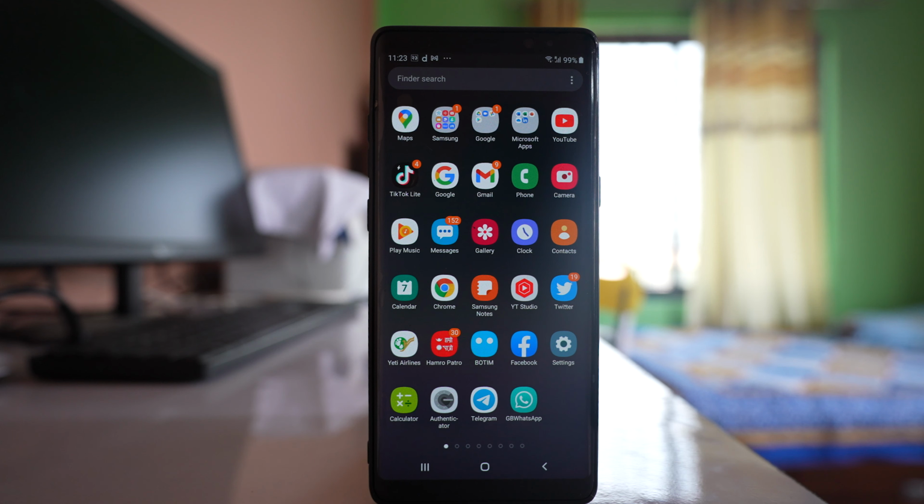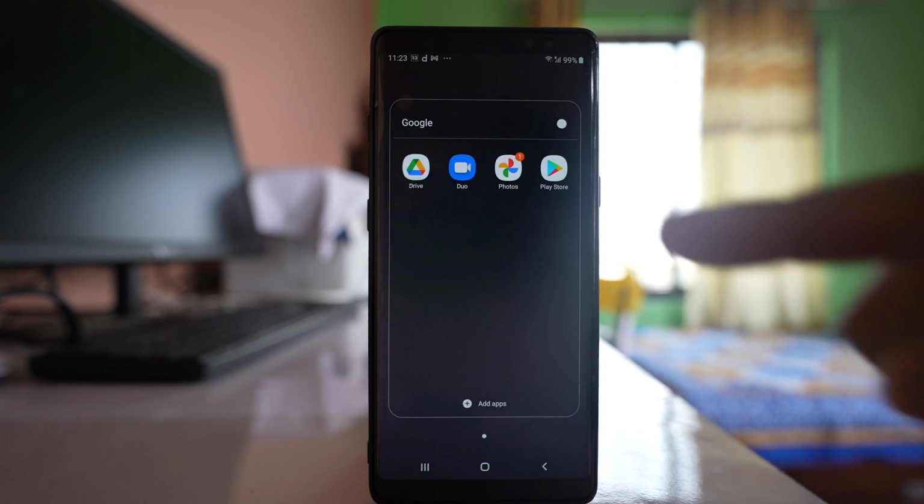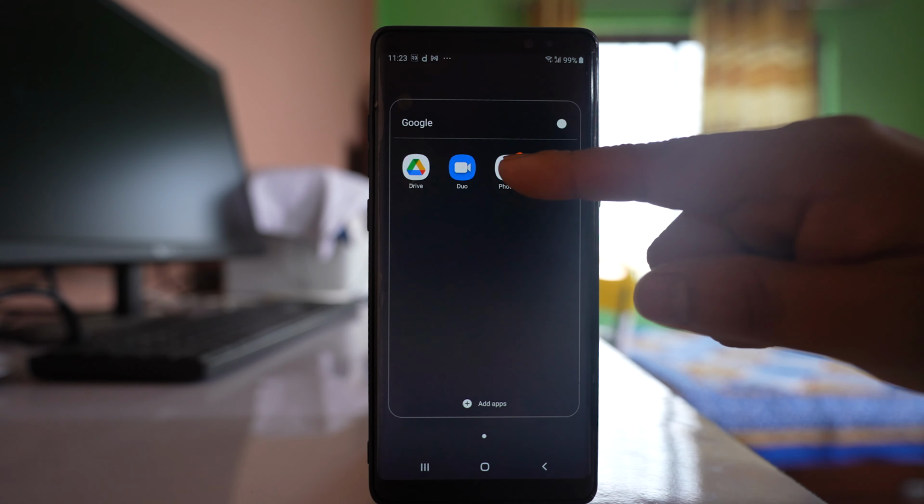To automatically save the photos that are present in gallery to your Google account, what you have to do is open this Google folder and use this Google Photos. After that, tap on this profile icon, select photo settings, go to backup and sync, and enable this option, backup and sync.